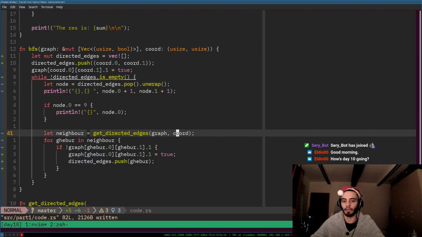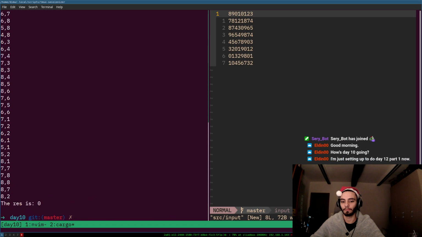Oh, wait. Am I not giving it a node here? Alright, this looks long. This looks nice. Still don't print any 9s, I swear, brother.